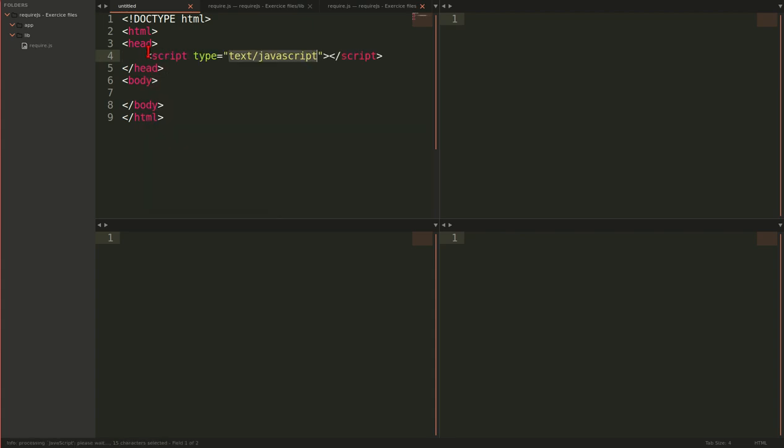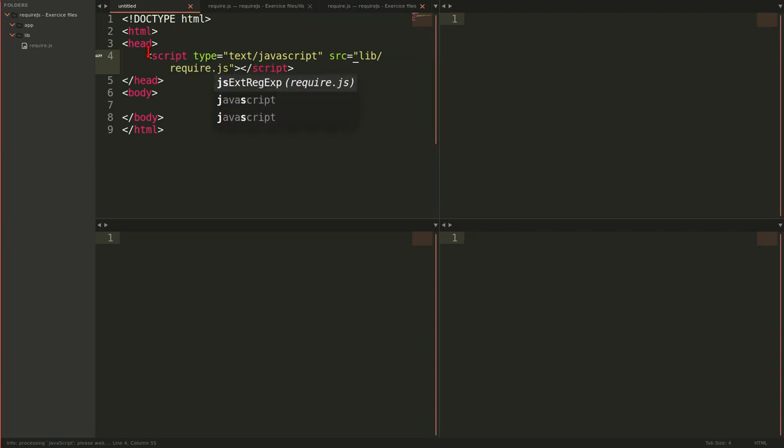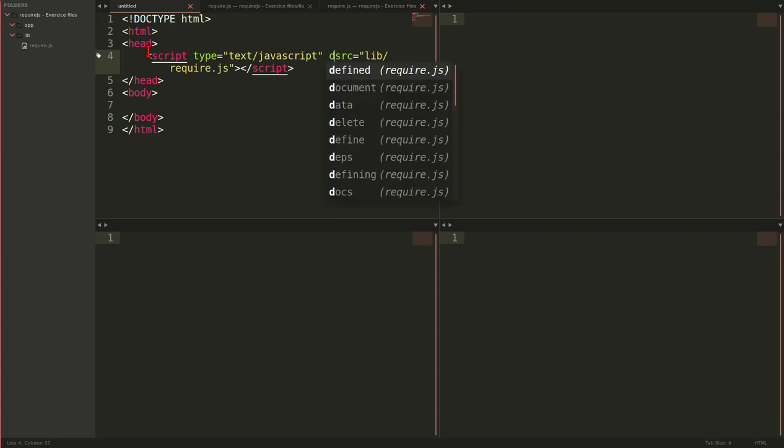So I'm just going to add a script in here. Then I'm going to add the source. Where is my RequireJS? And I say, okay, it's in lib and RequireJS. Awesome. The second thing I'll add is the entry point of my application. I don't have one now, but I'll add it and then create it later on. I have data-main.